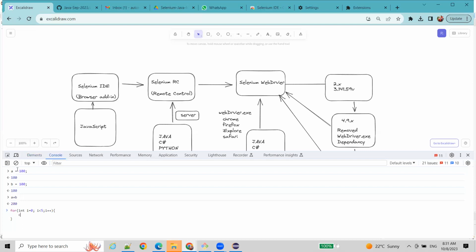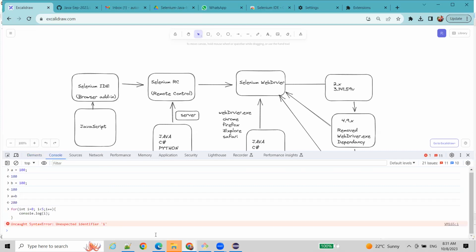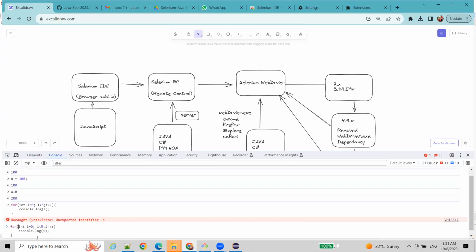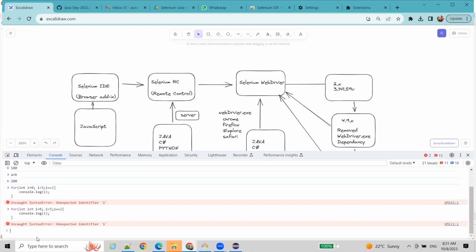So here you can write console.log(i). You can write the JavaScript program here. Okay, so what is this? Here it is asking to use let or var. Still we are getting the same console.log(i): unexpected identifier. Why is that?